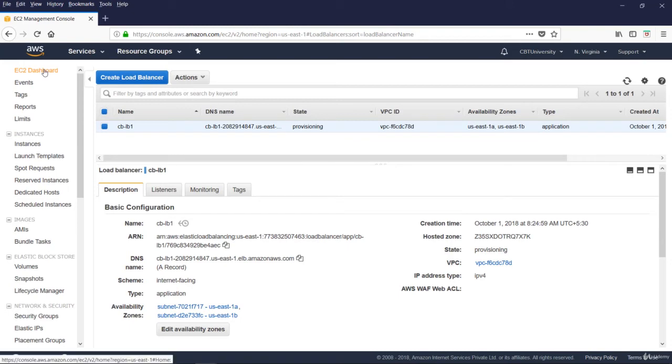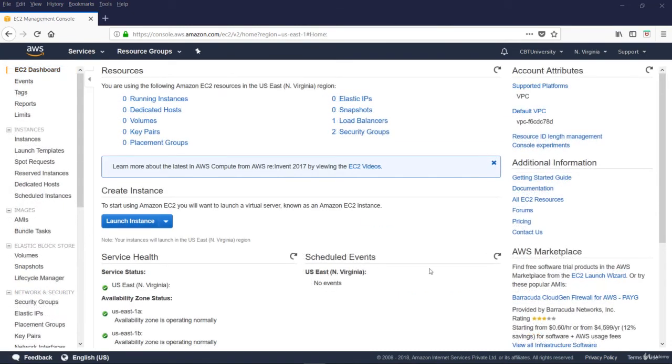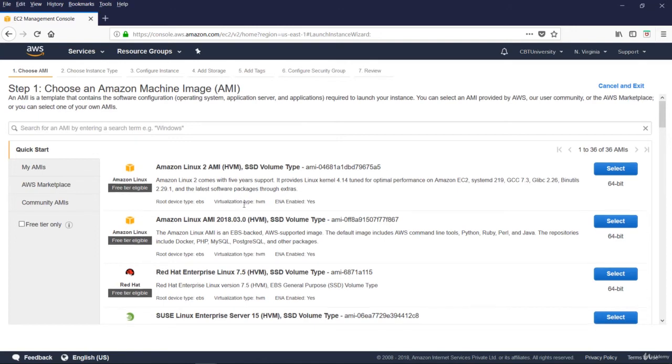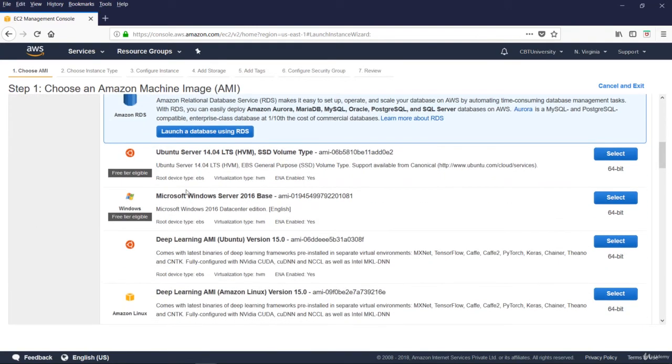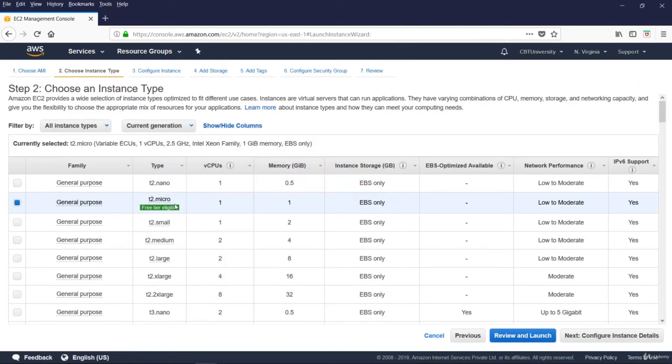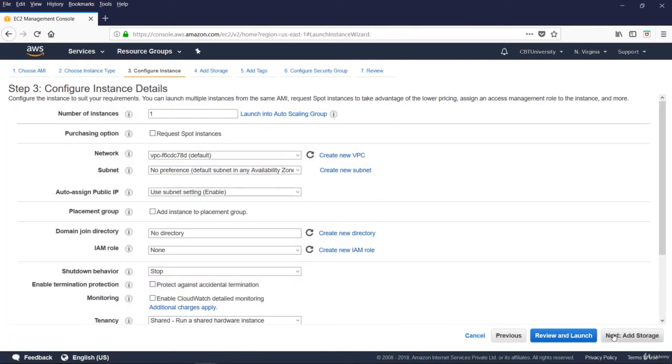Let us go to EC2 dashboard. This is Amazon EC2 dashboard. Let us create EC2 instances. Click Launch Instance. Creating an Amazon EC2 instance is a 7-step process. Let us quickly create the instance. Let us select Microsoft Windows Server 2016 base, which is free tier eligible. Select. This is general purpose T2.micro free tier eligible instance type. Let us go with this. Next. Let us create 2 instances.